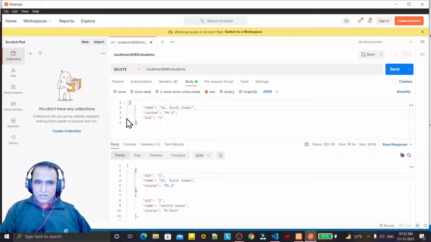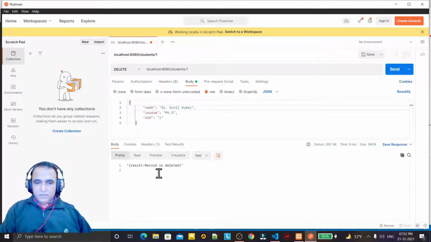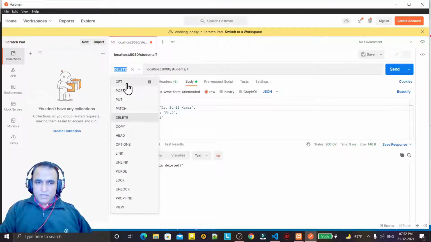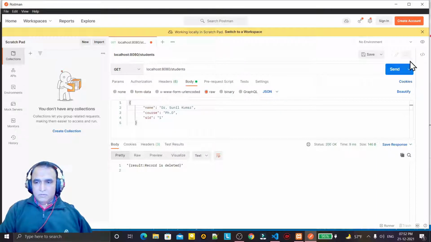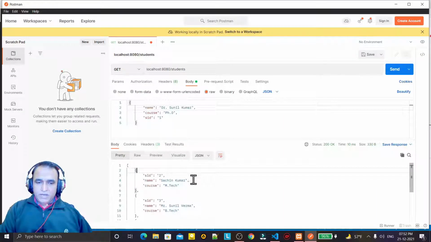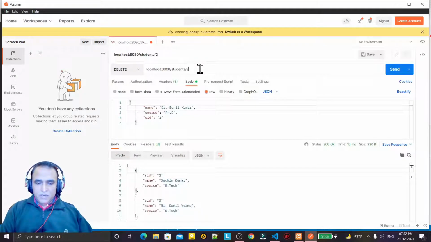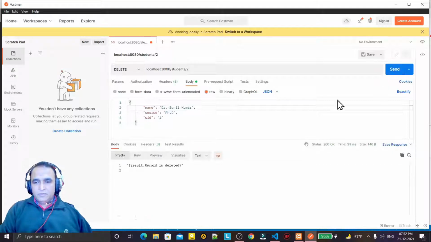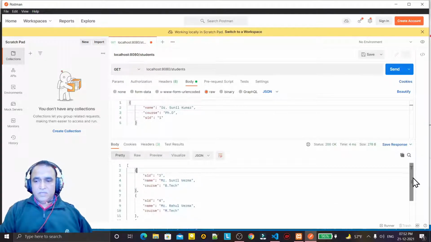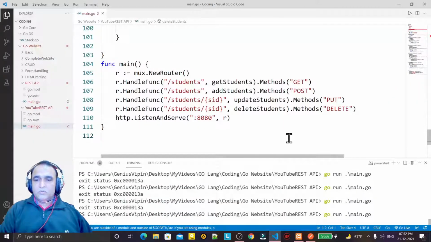Once again I can delete. Here I pass one ID, send it, record deleted. I can fetch again, and you see the record with ID 1 is also deleted. Once again I can try for the second ID, send it, deleted. Again I can check. You see the second one is also deleted. So we have seen that the record is being deleted, that means the delete service is also working.